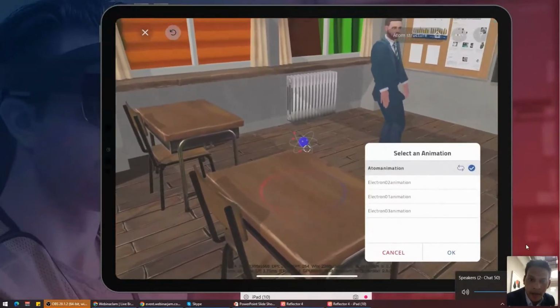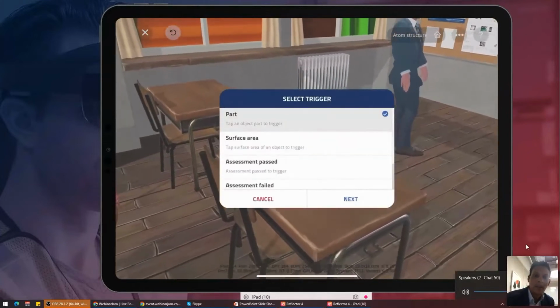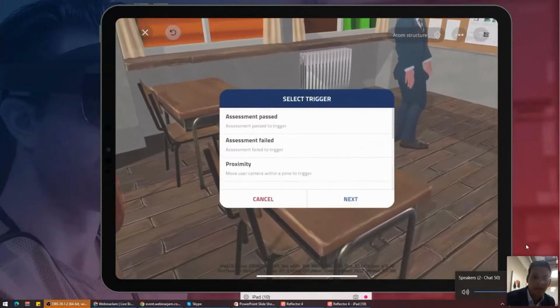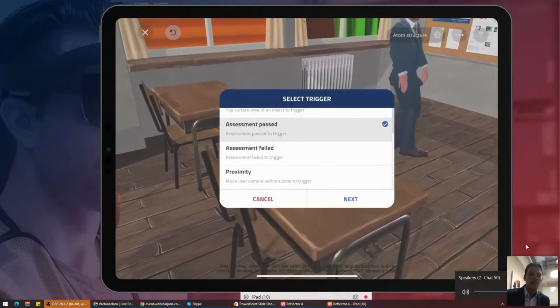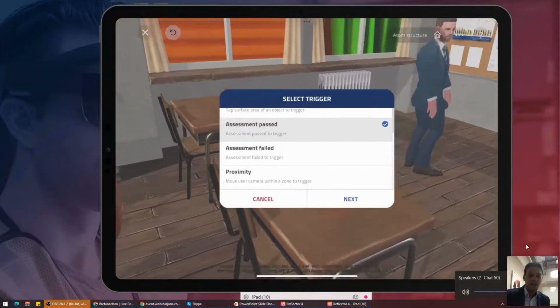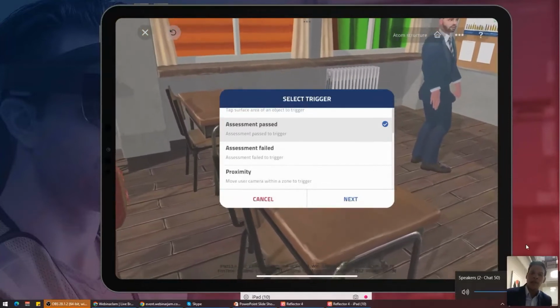And pick any animation of your choice. This time around, if you scroll down, you'll see something called assessment passed. This is where, once the student has performed that assessment, if their answer is correct, they can see the animation that would be played. Please select next.